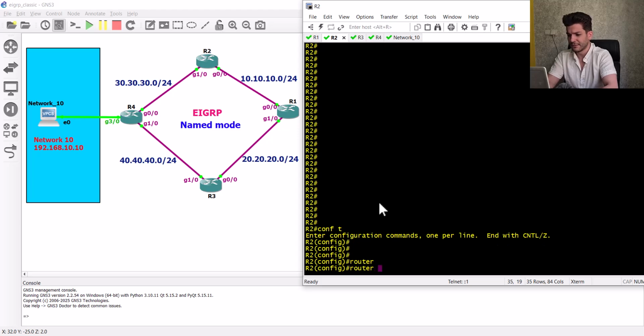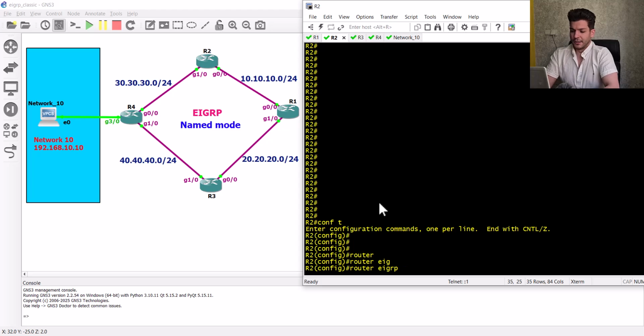Router EIGRP. You can define any name you want, guys. The name in named mode is not part of the condition for establishing neighborship, right? But because I wanted to show you that the name is not part of the condition, I name each router differently. For example, we pretend router 2, R2, is in another spot, in CD2, for example, right? So I named this EIGRP router CD2.